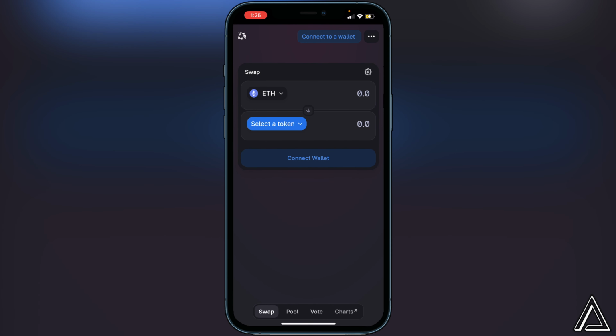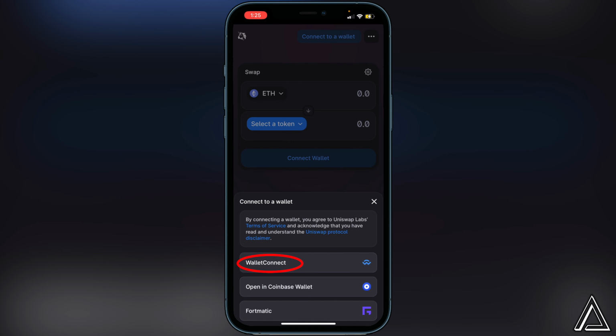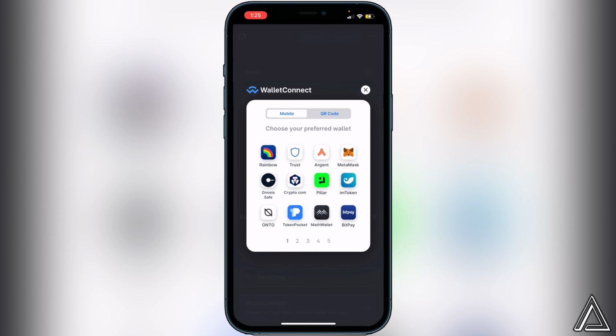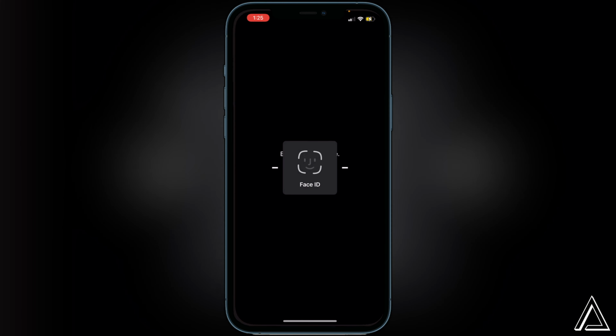Once you're on Uniswap here, all we have to do now is connect our wallet. To do that, go to the top right corner of your screen where you see the connect to a wallet button, and click on that. Here we're actually going to click on wallet connect, and that's going to ask us to choose our preferred wallet. You guys can choose any wallet that you see here if you want to use MetaMask or another wallet. But in this video, I'm going to be showing you with Trust Wallet. So you can just go ahead and click on Trust Wallet.